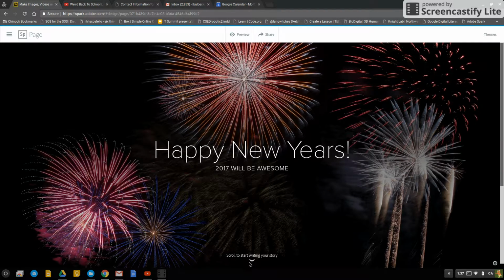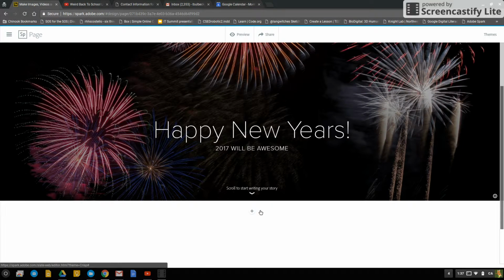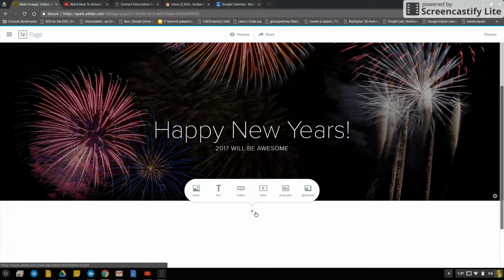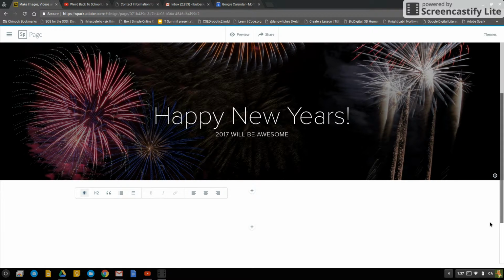And then down at the bottom here, it says scroll to start writing your story. So I scroll down, and now you can see that there's a plus sign. So I'm going to click on the plus sign, and the first thing I'm going to do is put in the text. So I'm going to put in a text, and what I'm going to do is I'm going to choose H1 for heading 1. And in here, this is going to be my heading for my section. New Year's fun.